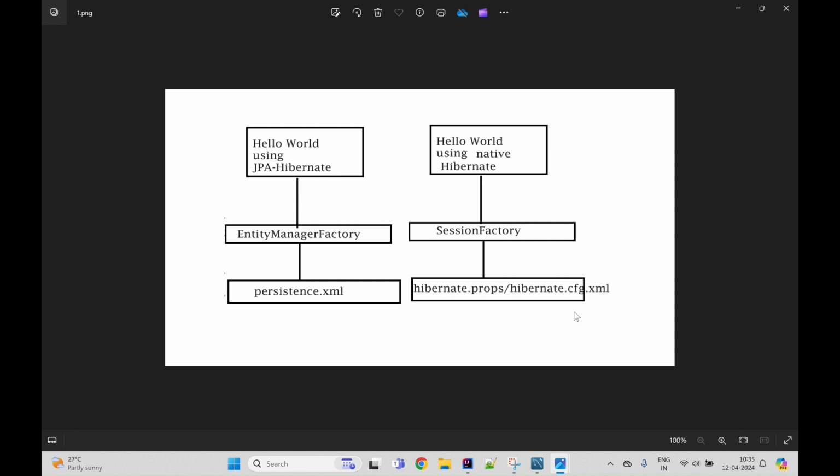So at what time should you use native Hibernate configuration? Whenever you want to use a feature that is not there in the JPA configuration but is there in native Hibernate, at that time you can use native Hibernate. In most cases, you may not need native Hibernate configuration, but it is good to know how we can use it. So let's start without delaying.